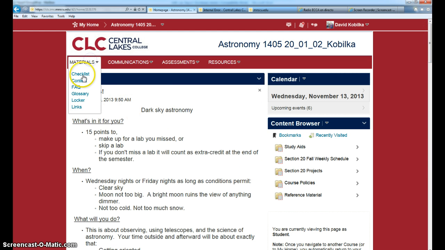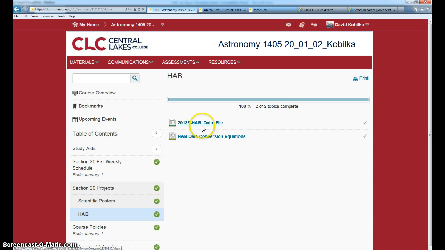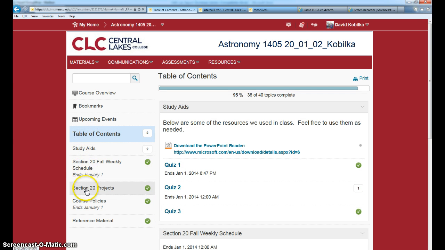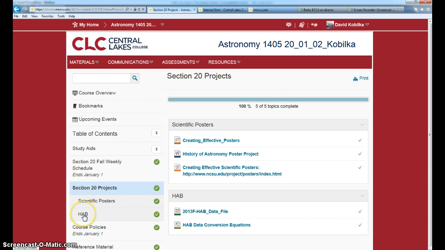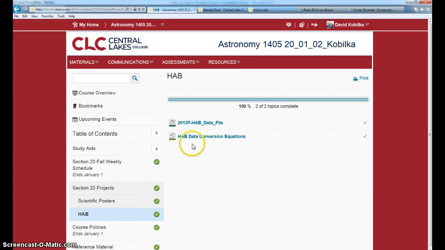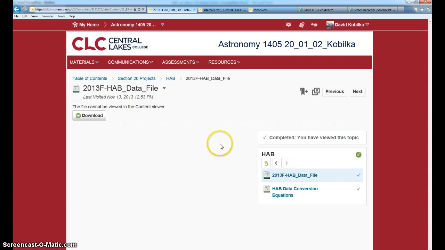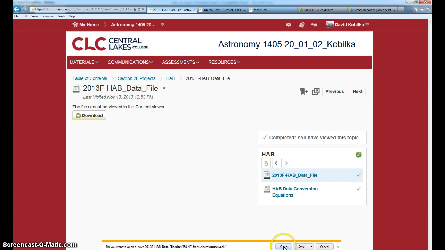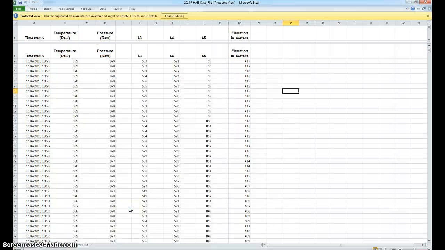Scroll up, it's under course content, and HAB, well, let me show you where that's at. If we go to table of contents, it's under the projects area where it says section 20 projects. You click on that, and then this is a high altitude balloon project. If we want to have that be the only thing showing, click on HAB, and there it is. 2013 fall high altitude balloon data file. Click on that, open it up, click download, click OK, and it opens up a Microsoft Excel file.